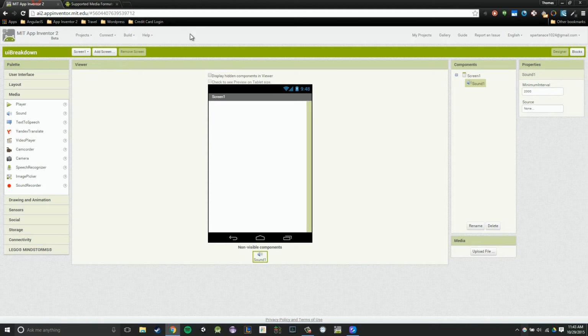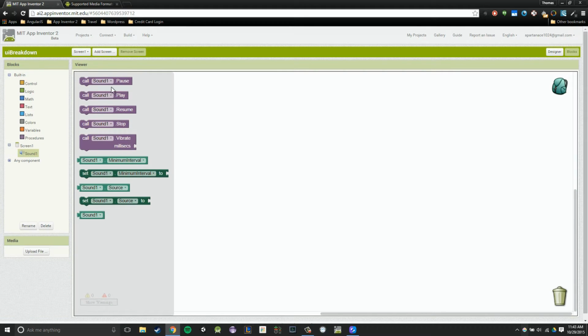Great. So those are our two properties I wanted to break down. Now let's go into our noteworthy blocks. So I'm going to click on our sound component. All these are pretty self-explanatory. We can pause, play, resume, stop, and as I said, vibrate our phone, right? All these top four are for the sound, and then this one is for the vibration of our phone. We give it the amount of milliseconds we want our phone to vibrate. So those are our noteworthy blocks.